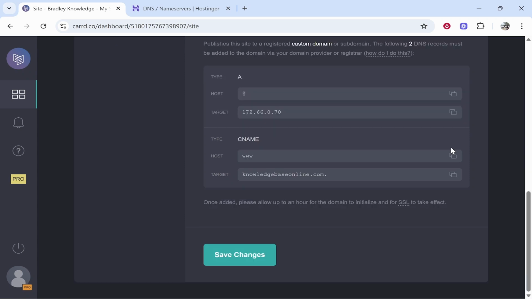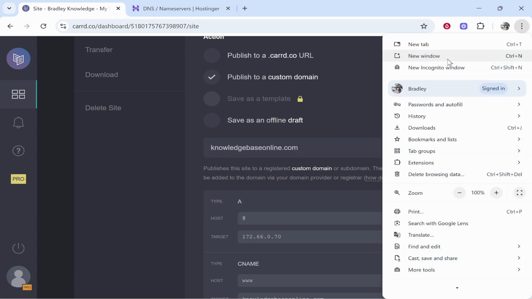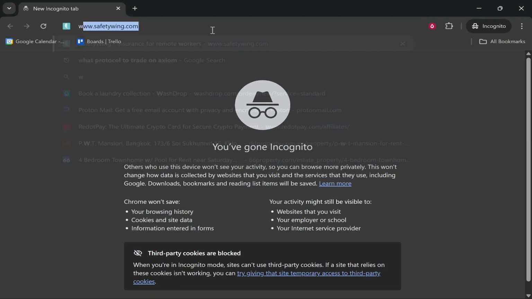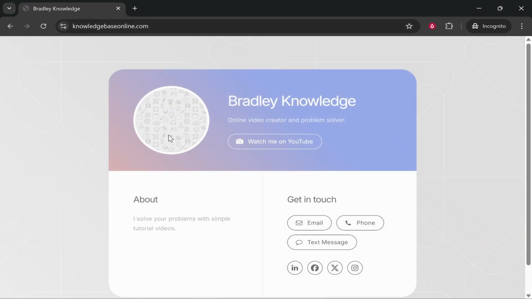So it's been around 10 minutes and everything seems to be working for me now. So let's go ahead and check this by going to incognito. We can then type in our domain, then we can click enter, and here you go, it redirects to Bradley KnowledgeBase Online, which is going to be my card website. So that is how you can do it. Just be patient and it will work.